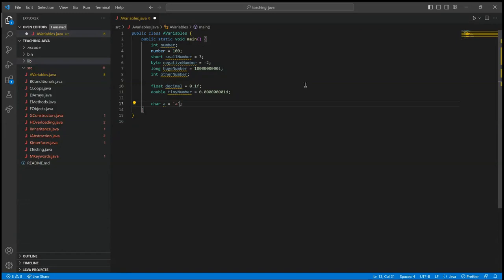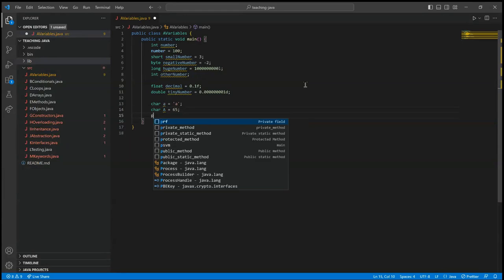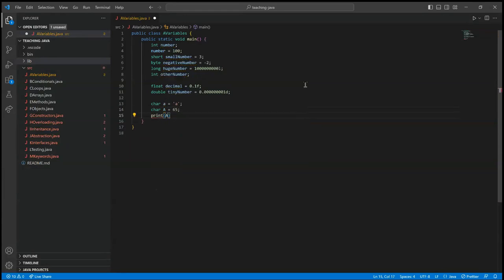We surround these with single quotes. That is important because there are other things that double quotes are used for, so we have to put chars in single quotes. We can also define a char using a number. So 65 is the number that corresponds to the letter capital A in the ASCII system. If I told it to print this character right now, it would print capital A, even though that's not what's stored there. It knows that 65 as a number represents the character capital A.